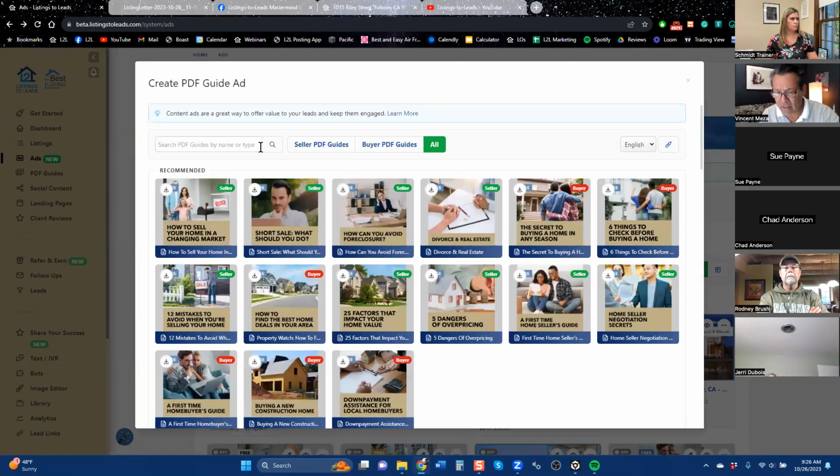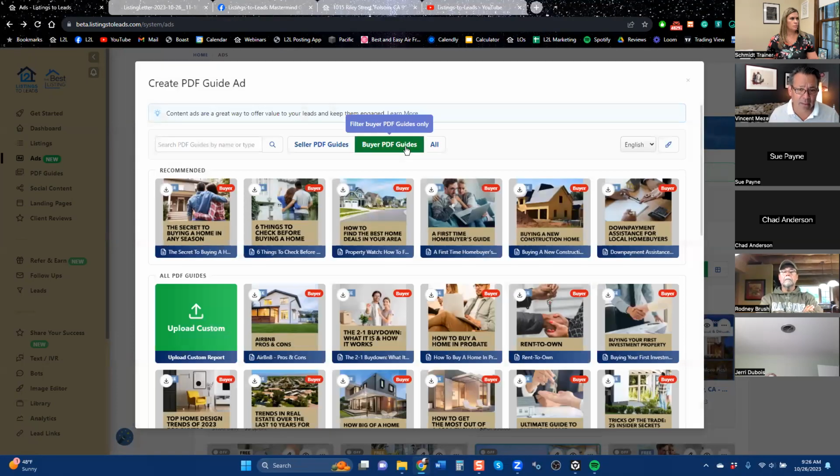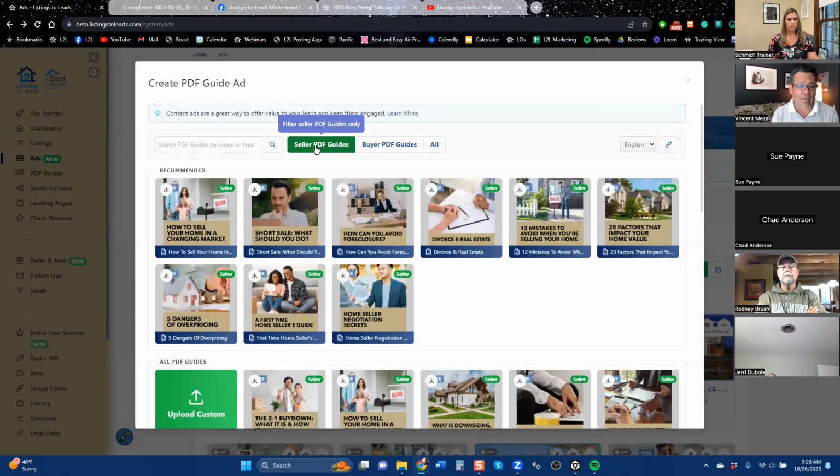There are 80 pages here. And if you click this button, you'll see all the guides that are for buyers. But we're not talking about buyers today. We're talking about how to get listings. So if I click on this one, seller PDF guides, you're going to realize there's 40 of these. And if you want to download them, you're welcome to. You'll notice that you are branded on every page of every one of these tools, right?